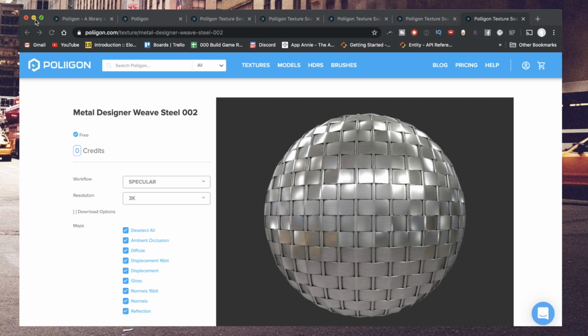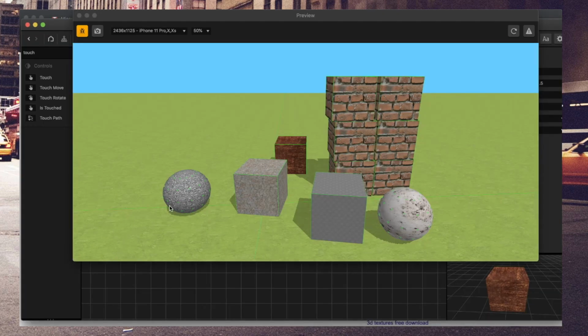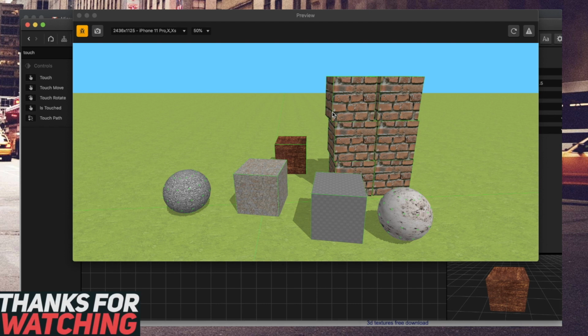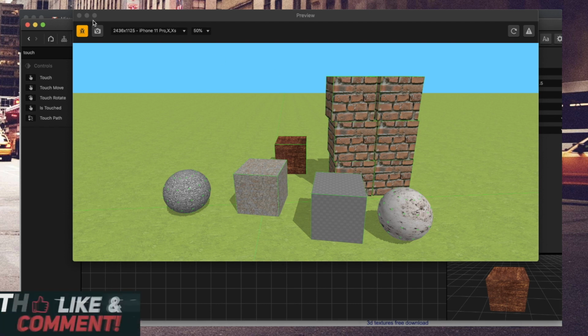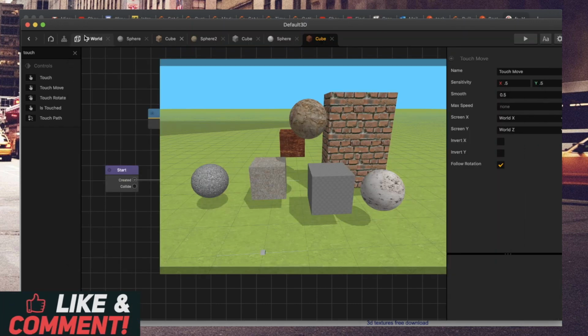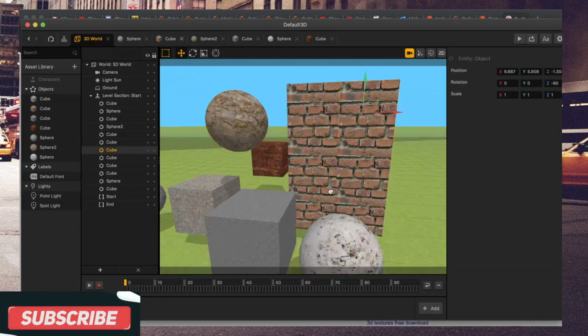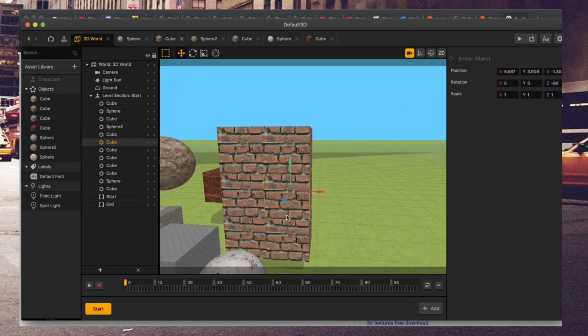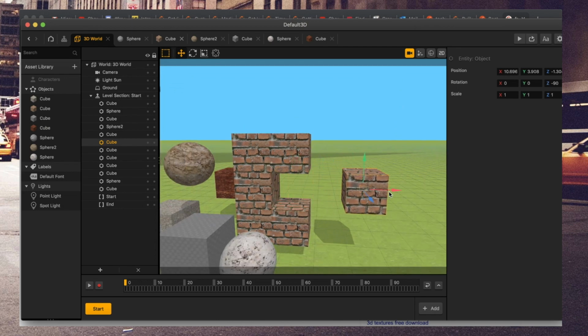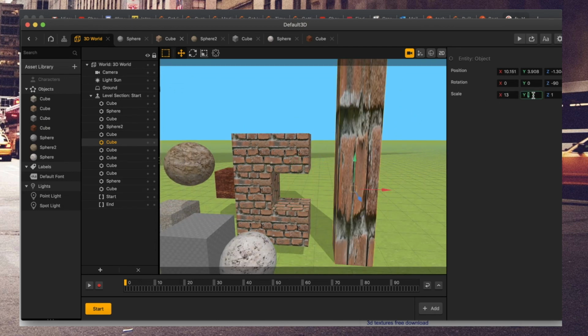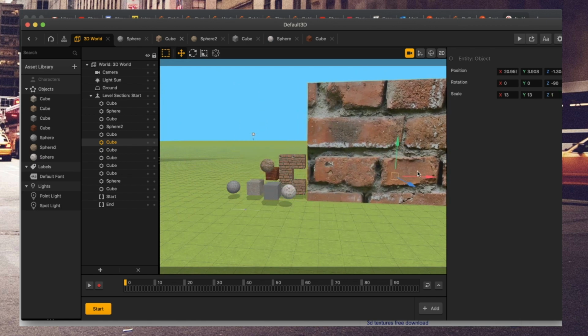Let's take a look at these objects in Buildbox. So here's the objects in Buildbox right now. As we can see, the brick looks really cool, and I kind of want to zoom in on that brick. So we can go here, and we can see this brick looks like a brick wall, and it's not just one brick wall, but it's multiple walls like here. And then of course we can make this bigger, and then it's like one huge wall.